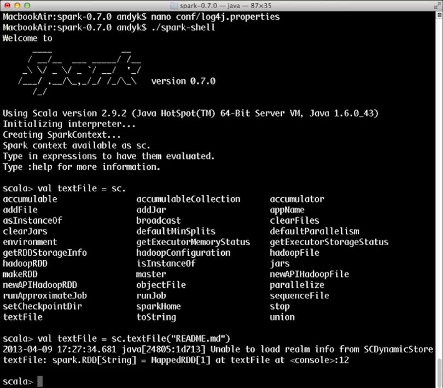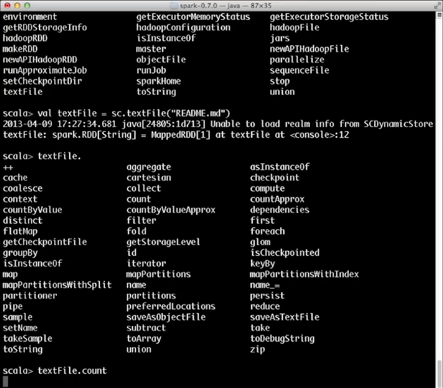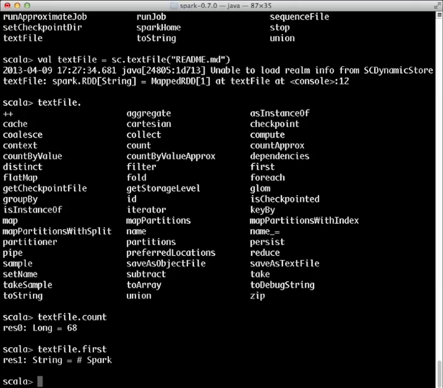RDDs have two fundamental types of operations: actions, which return values, and transformations, which return pointers to new RDDs. Let's start with a few actions. We'll take our variable textFile. Using tab completion again, we can look at the operations to choose from. One of the actions is count, which will simply return the number of lines in the README, which is 68. Let's try another one. First, to grab the first line of textFile, which happens to be the pound sign, a space, and the word Spark.